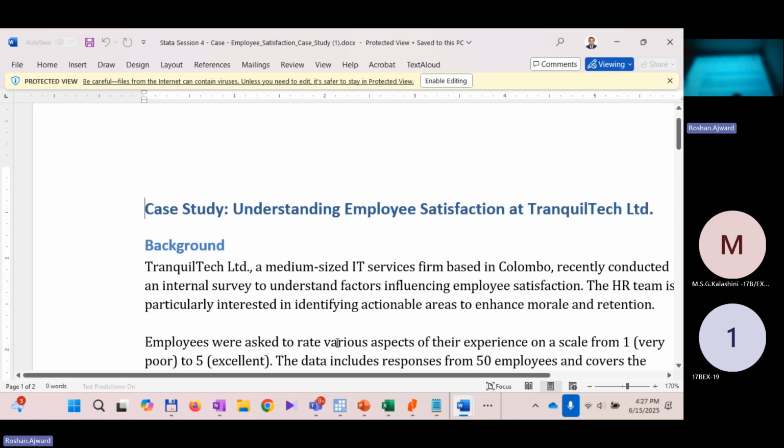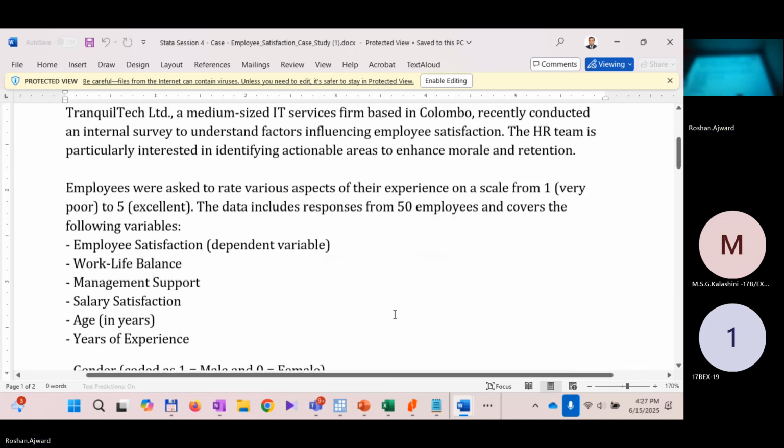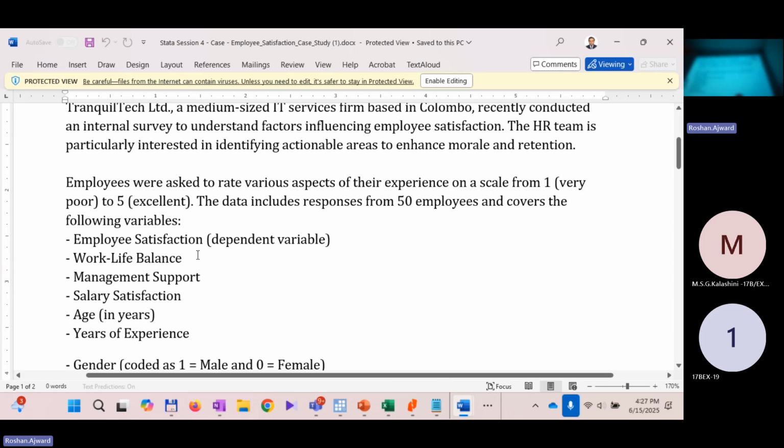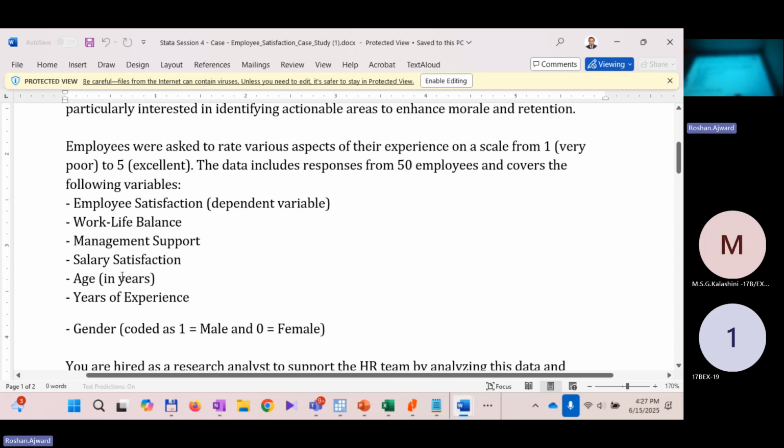In this case study, you are looking at employee satisfaction. The employee satisfaction is the dependent variable. Then there are several independent variables. What are the independent variables? Work-life balance, management support, salary satisfaction, age, years of experience, and even gender.